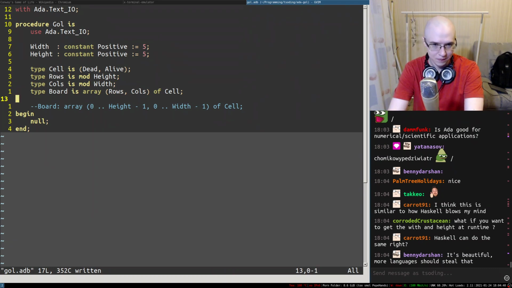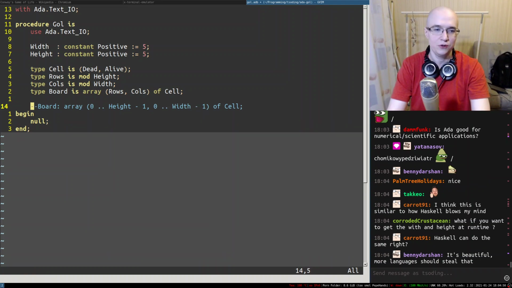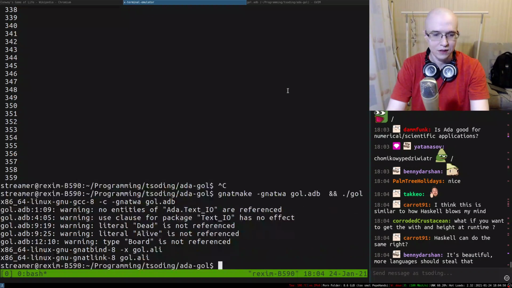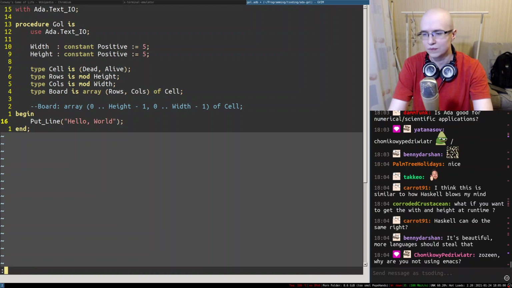So now we want to do what? We want to implement a function that prints a board. Let's actually first of all check if all of that compiles. Everything seems to be compiled. Let's put some sort of a side effect that indicates that the program has been run successfully.